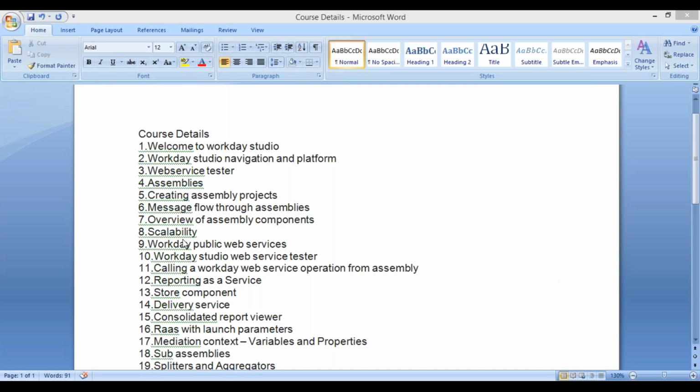And then we'll see scalability. There are cases where we have more logic to implement, and the logic could be complex. So there are certain components or features available in Workday which help us improve the performance of the Studio. So we'll see that, and public web services, which includes what we see during the web service tester, and in detail we can see it here.